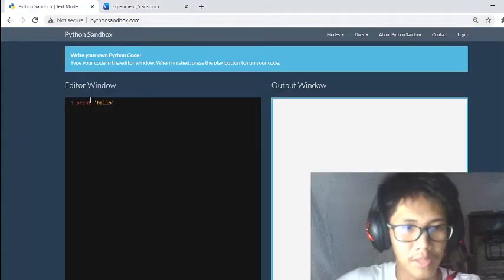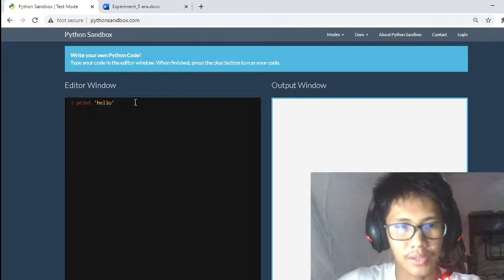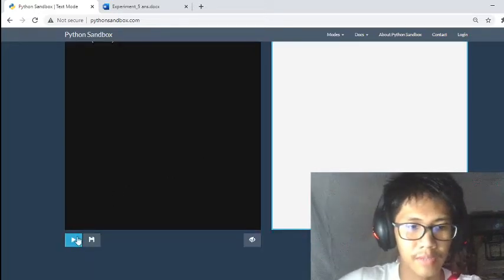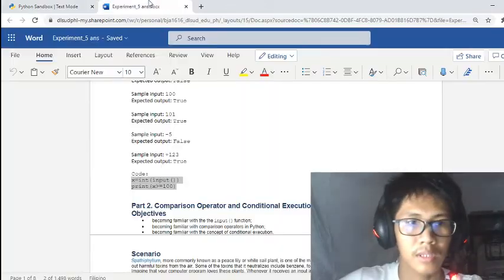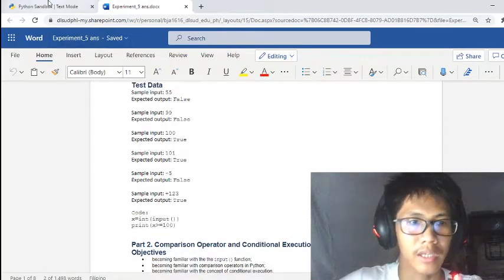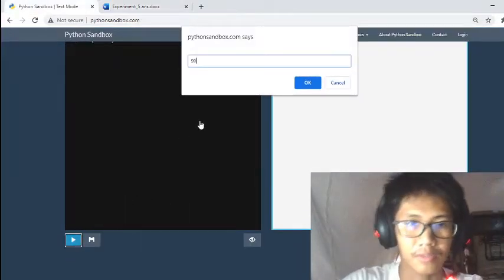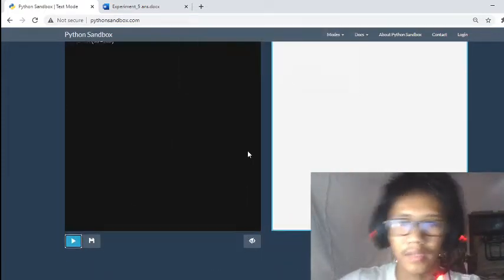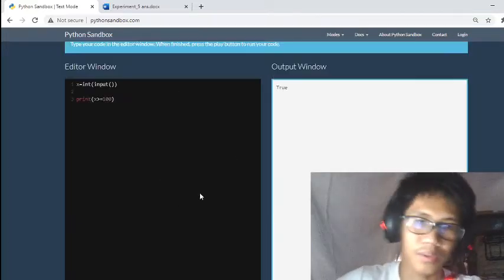Now take note in the sandbox that the print function does not have to have parentheses here. So it is just weird. But putting that aside, we have input as 55, it should be returning false. And our second inputs should be 99, 100, then 101. Let's just run it. 99 should be false. 100 should be true because it is equal to 100. 101 should also be returning true.